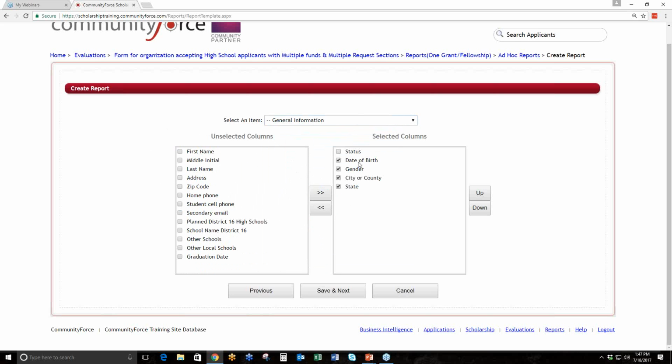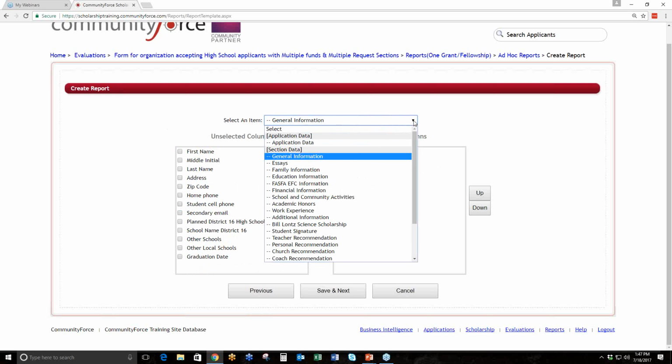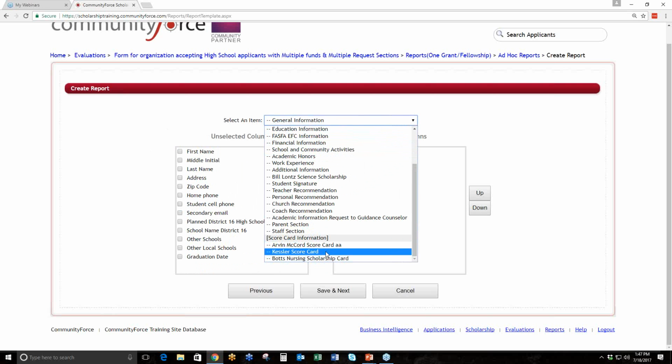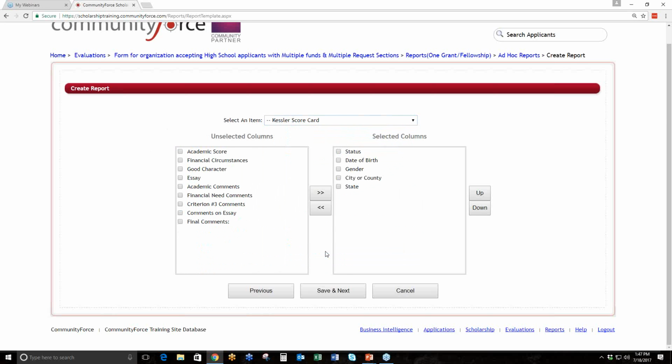This would be column A, B, C, D, E, column header status, date of birth, gender, city, state. All of these would be part of my report as separate columns in my Excel spreadsheet. Then of course, if I wanted to do something on a scorecard, I would pick just the one scorecard I want to include, and then I'm going to select these questions.